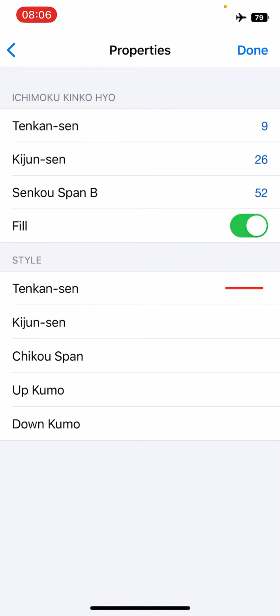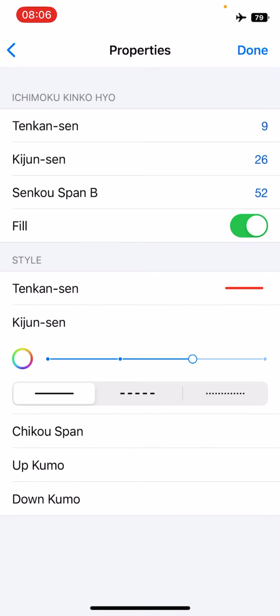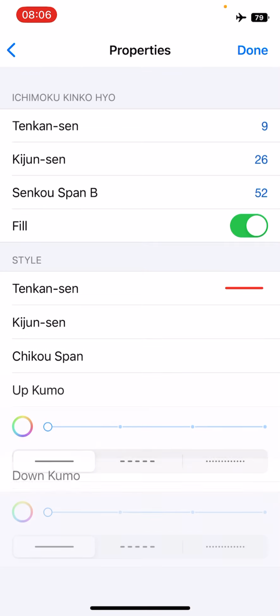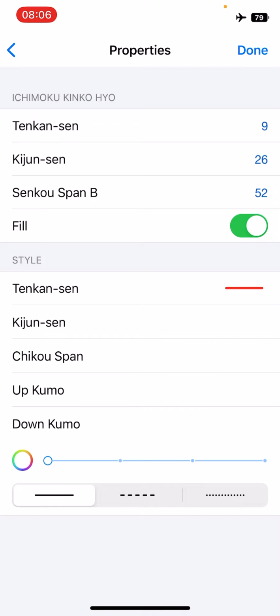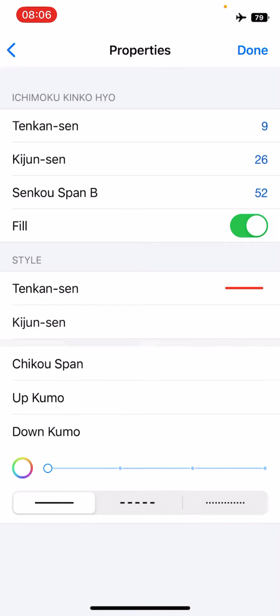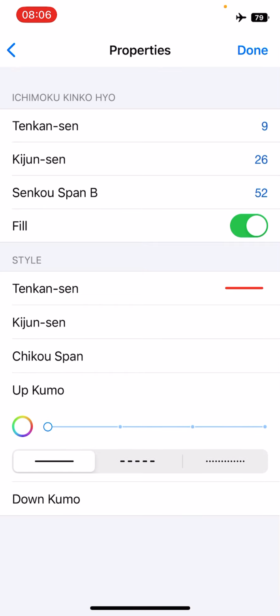And then on the styling, we're only going to need one of these to show on the screen, and that's the Tenkan Sen, and it's going to be red. So it means that the remaining, that's the Kijun Sen, the span, the up Kumo, and the down Kumo should have the color of your background so that they don't show on the screen. So my background is white, that's why you see that all the remaining 4 are all in white.